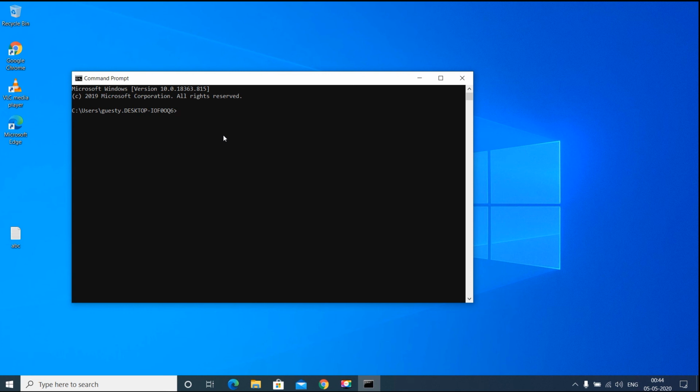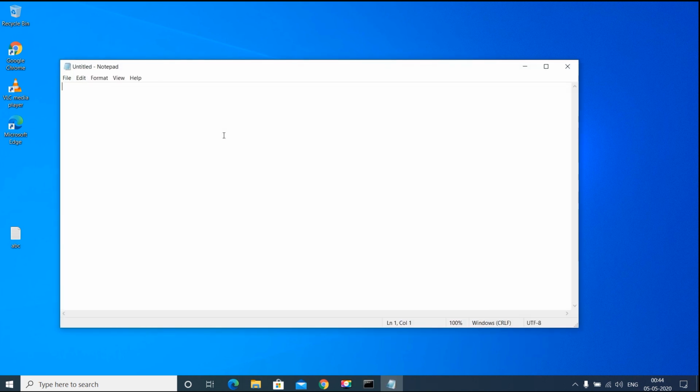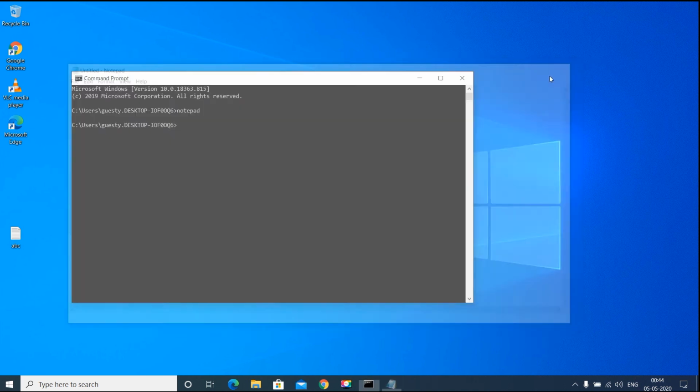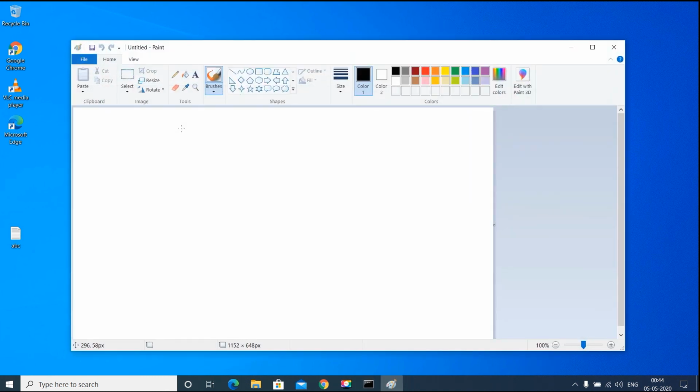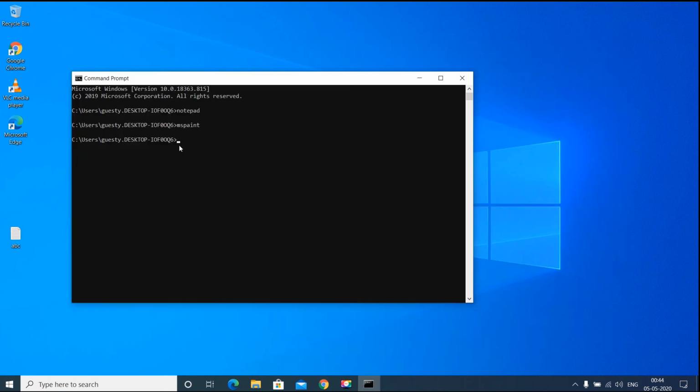Like suppose if I want to open Notepad, if you type Notepad and hit enter, Notepad will be opened. And some other applications, like let's say Paint, I want to open Paint, but for Paint we should write mspaint and hit enter. Paint will be opened. In this manner you can also open other applications. For opening other applications, you need to know the directory or location of the exe file of that software.